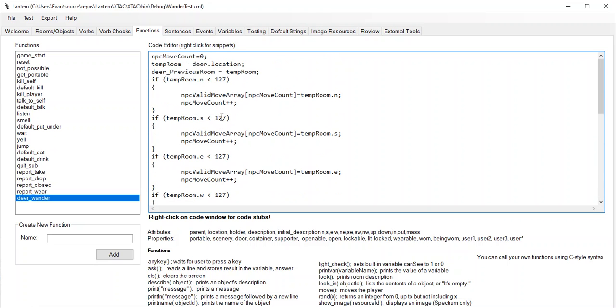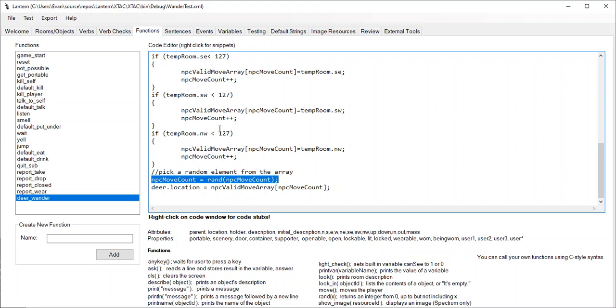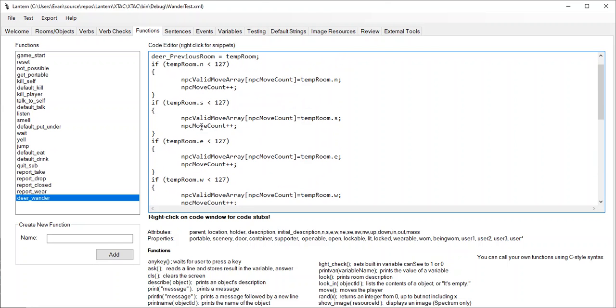I know that's a lot. But just keep in mind, this is going to randomly move an NPC to a valid adjacent room, and it's not going to handle doors. This gets complicated fast. So NPCs could move into doors. They're going to move through doors like they're invisible.